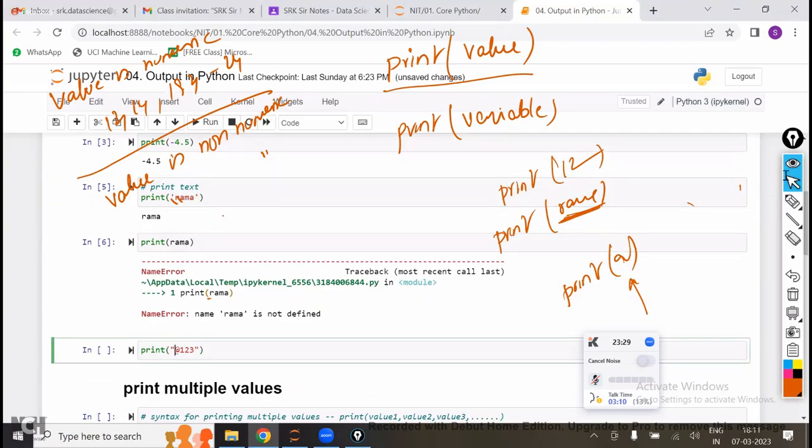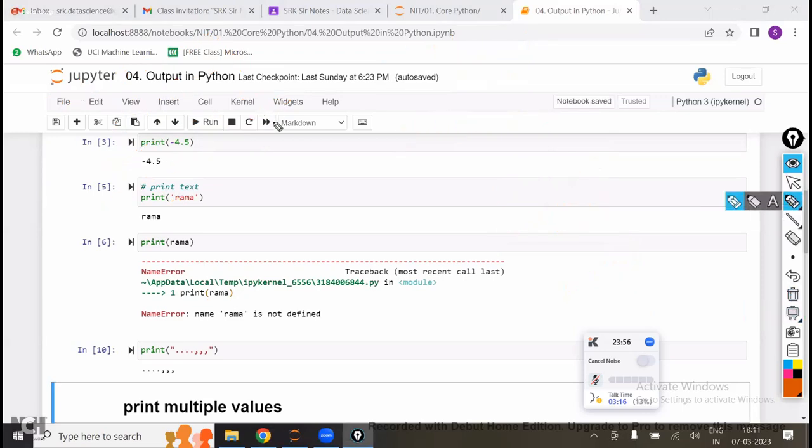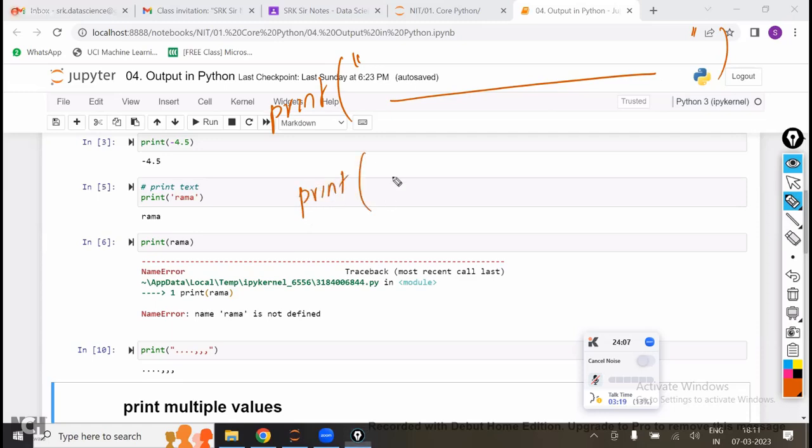For example, I want S123. This also needs inverted commas. If you want S12 or anything, any combinations, or only special characters like full stop, comma, whatever you want to print, you just have to keep it in the inverted commas and print. Simple. Okay. So whatever you want to print in Python, you just have to write within the inverted commas if it is non-numeric. If it is numeric, directly print the numerical value.